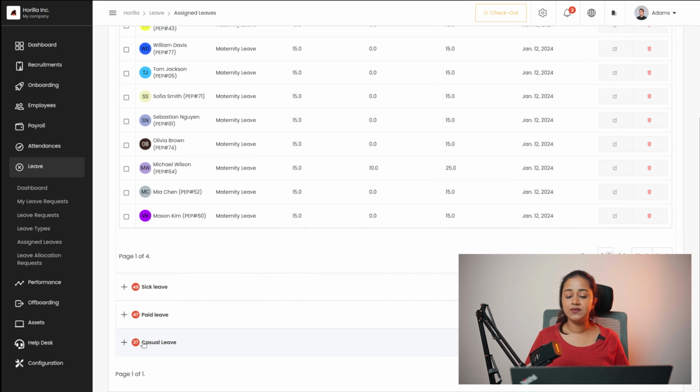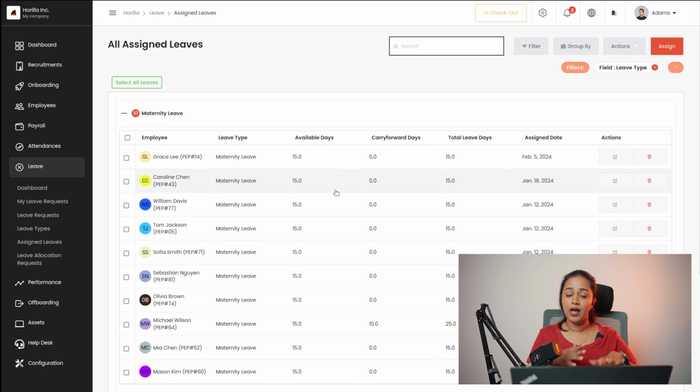Similarly to sick leave, paid leave and casual leave, how many people these leaves are assigned to can be viewed clearly under all assigned leaves. Okay, so that's the assigned leave.